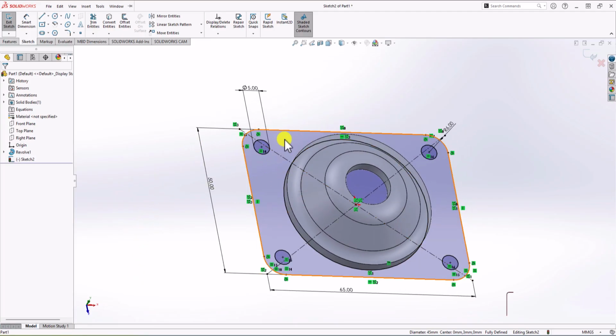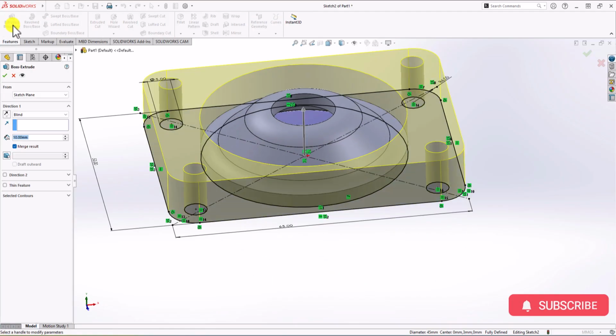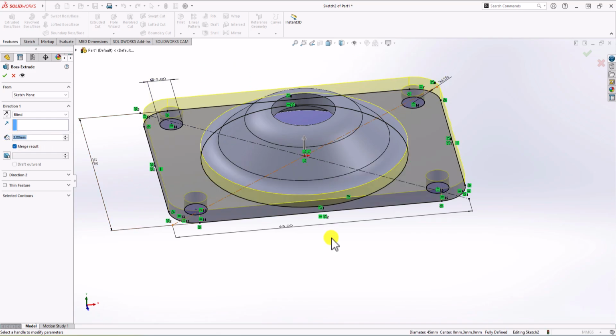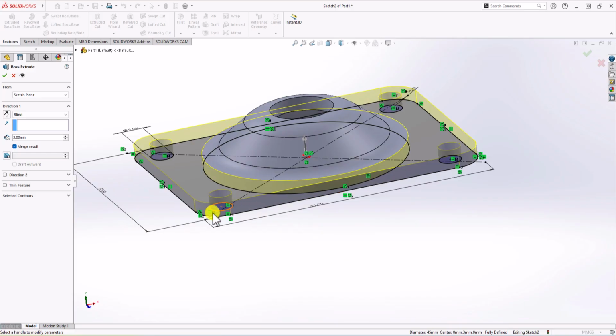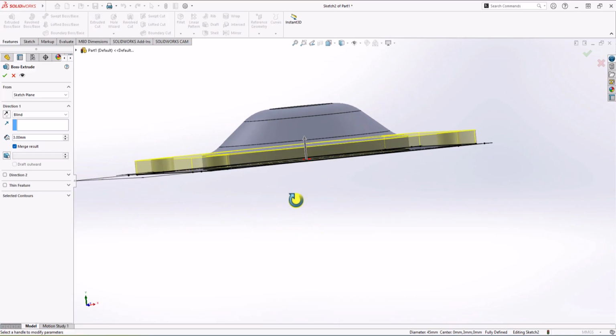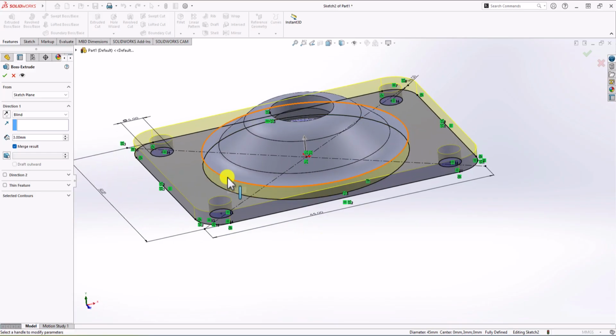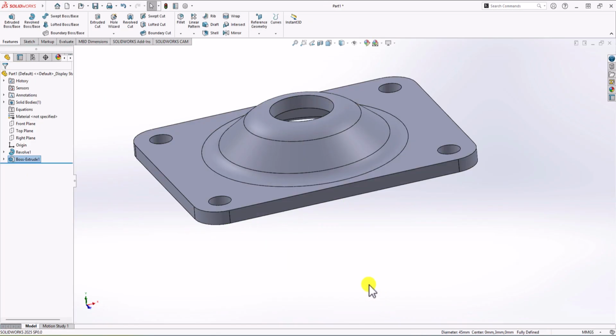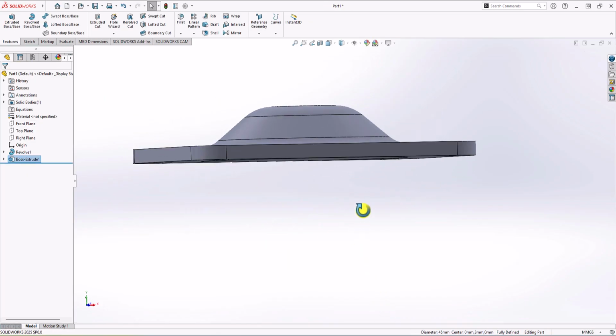Everything is ready. We can extrude this part. So click on Feature, click on Extrude Boss. Of course, for the thickness, we want 3 millimeters, and that's it. Basically, we are extruding this geometry up to this edge. Click on OK, and that's it. So now we have our geometry made.